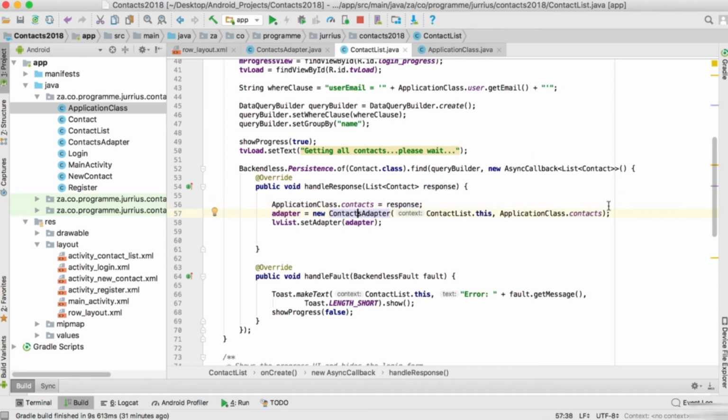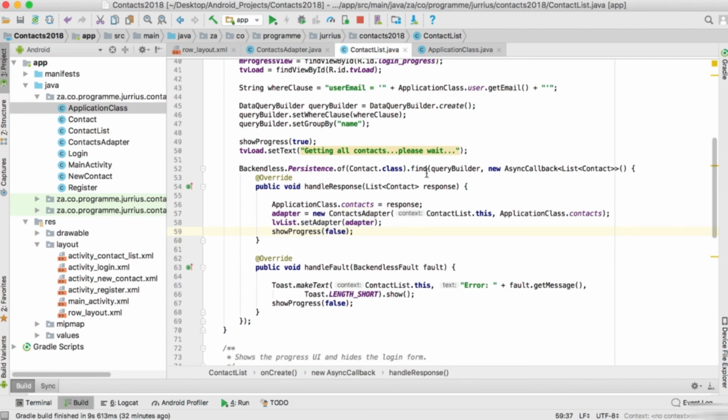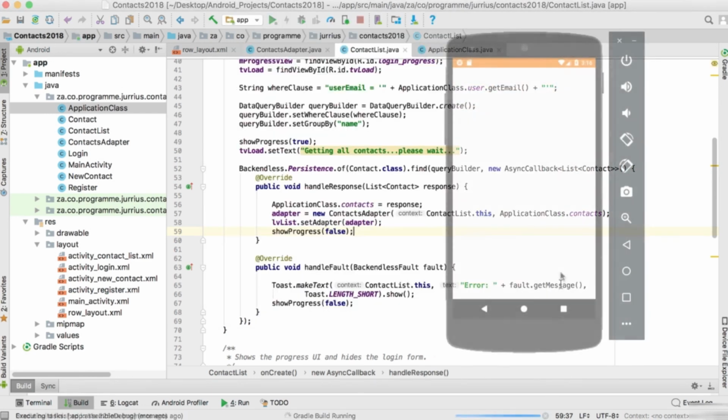And to the contacts adapter, we're setting that contacts. And to the list view, we set the adapter. And now if we run this application, we should see all of our data from Backendless. So just remember here to say show progress false. And let's just remove this white space there. And let's see if our app works by running it quickly.